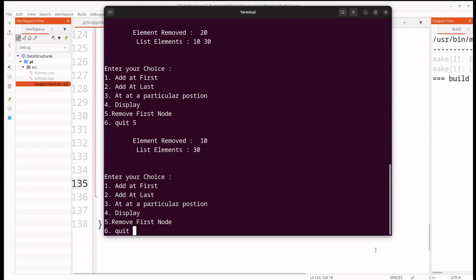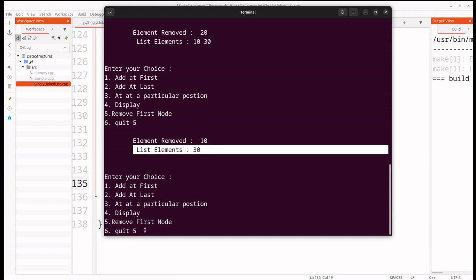Now again I remove the first node, that means I go for the fifth option, remove the first node, and the list is having only one node, that is 30. So it will display that element removed 30.